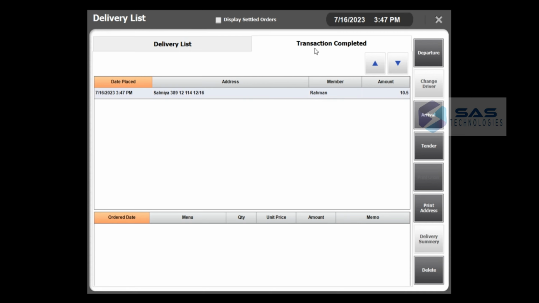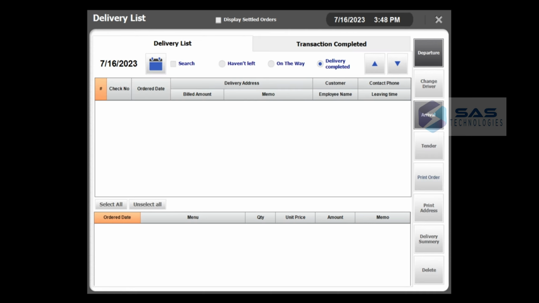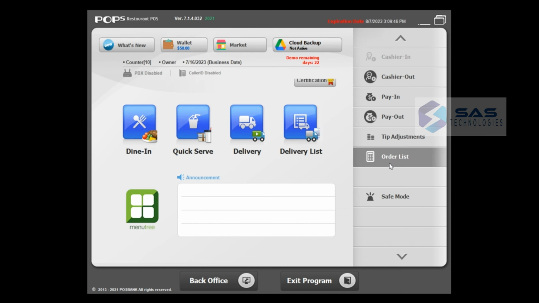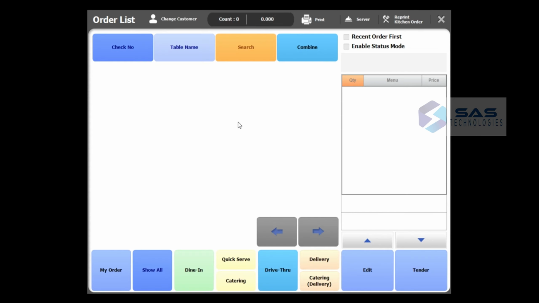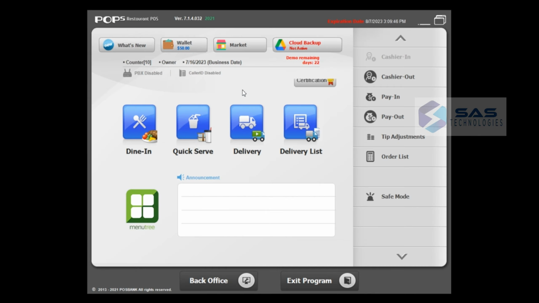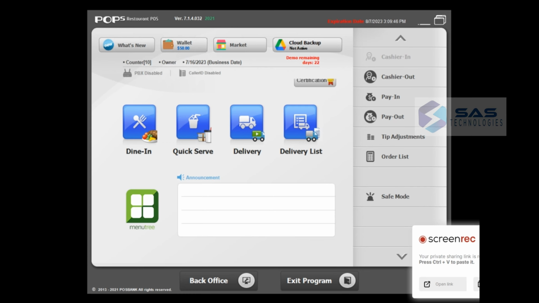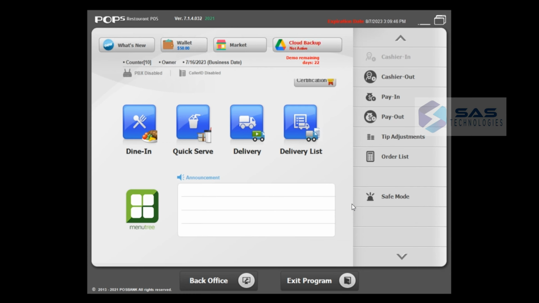Now when you go to transaction completed, it will show this transaction completed. And you can also check in the order list. There are no orders pending or no payment pending. Everything is settled here. So this is how we manage the delivery. And at the end of the day, we have to do the staff bank out: go to the safe mode, log in with the driver login, and do the staff bank out.